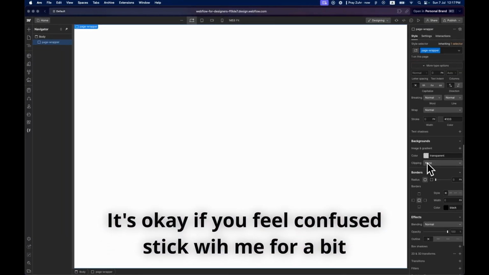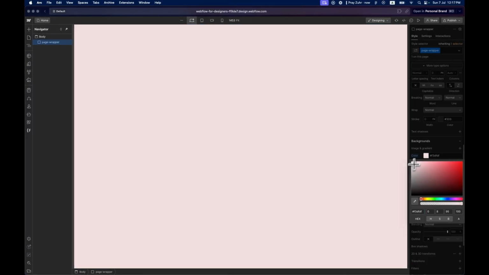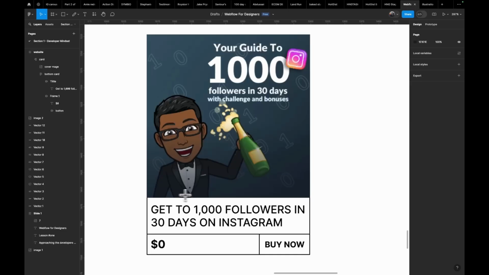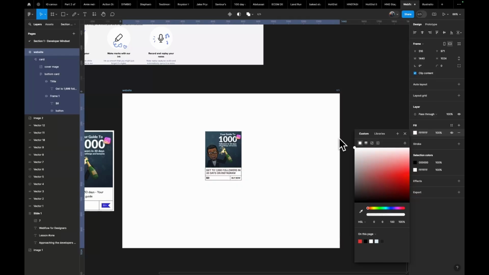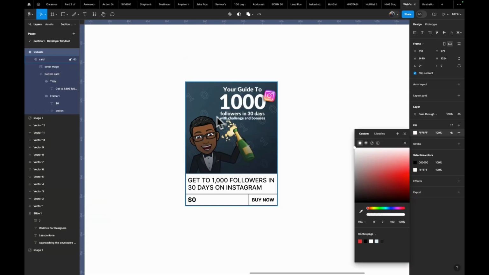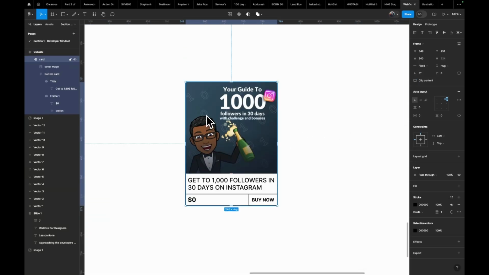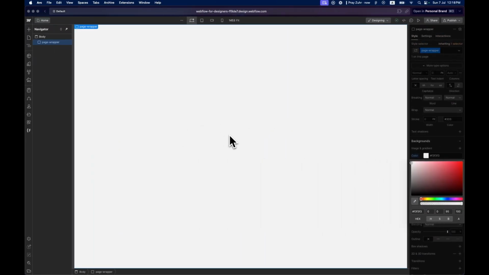If you change the background of this div, you can see it's changing the color, just like in Figma. That's the same way the div works too. You can change the color. So I'm going to design this card, and the div is called card, so I'm going to create a new one.